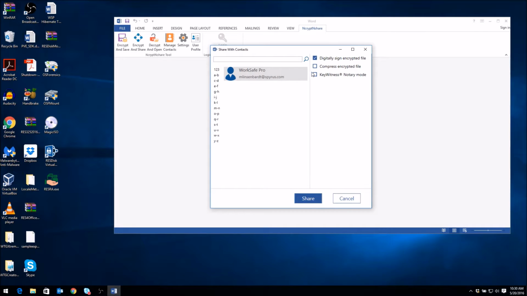The Key Witness Notary mode is an optional mode that uses the Rosetta hardware on your machine to sign the encrypted document, adding an extra layer of security. If you are going to use the Key Witness mode, the digitally sign option must also be selected. When you are ready to continue, click the Share button on the bottom of the window.